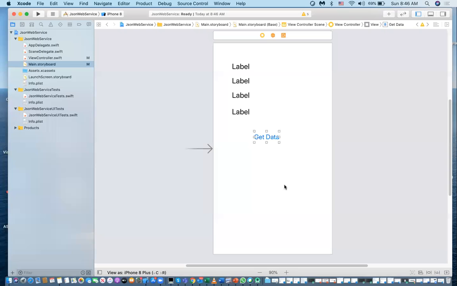Good morning, everyone. So this is a continuation of the JSON series, getting all about JSON. And in this part, we're going to get JSON data, but instead of from a local file, we're going to get it from a web service on the internet, all right?